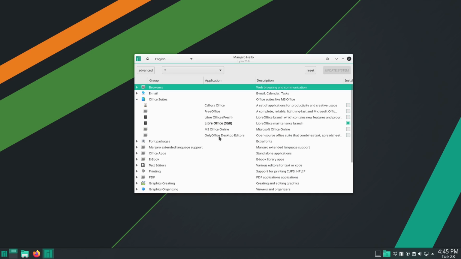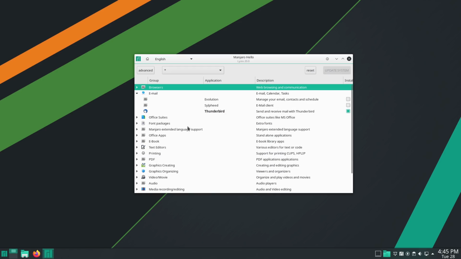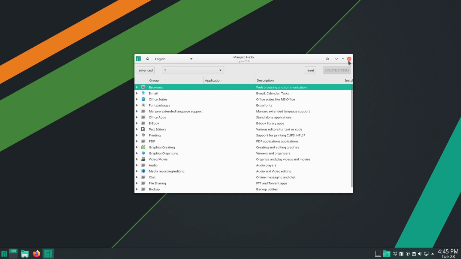Or is it the FreeOffice? I don't know. I forget which the other one is that they're offering us. I use LibreOffice. So we do have LibreOffice Still, or we have LibreOffice Fresh. So the difference, of course, is Still is more of like an LTS. Fresh is always going to be your rolling latest versions. And you can actually go ahead through here and look at the rest of the applications.